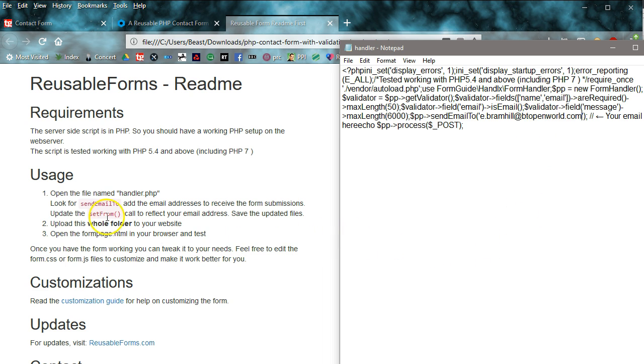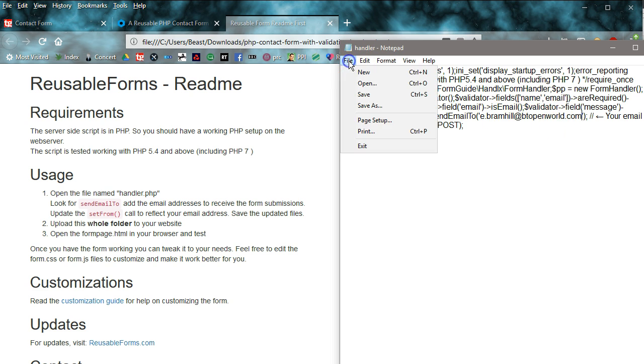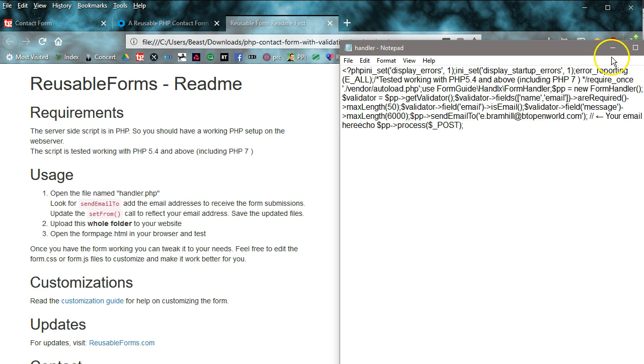It also says update the set from call to reflect your email address. I can't find anything. If I do a search, that set from doesn't show up. I can't find that in that file. Anyway, I've changed that to my email address, and I'll just go file, save. Then it says upload this whole folder, not just that file, but the whole folder to your website.